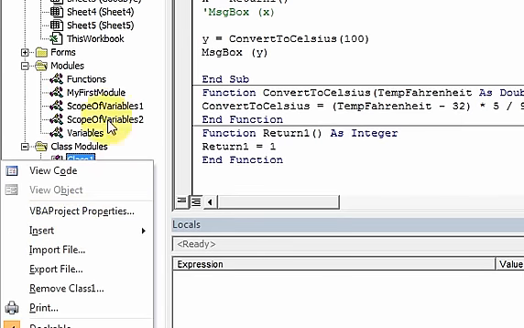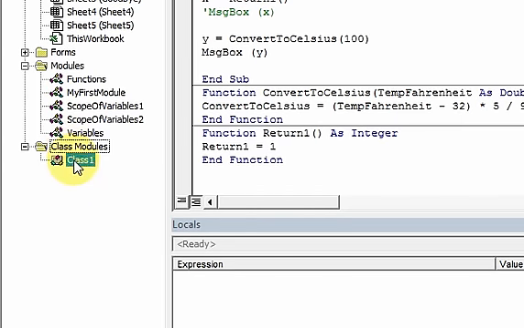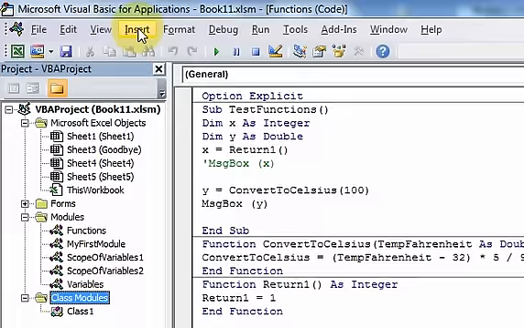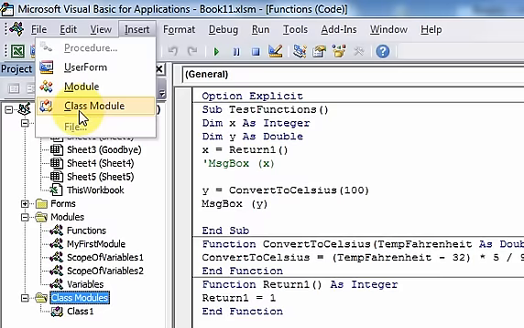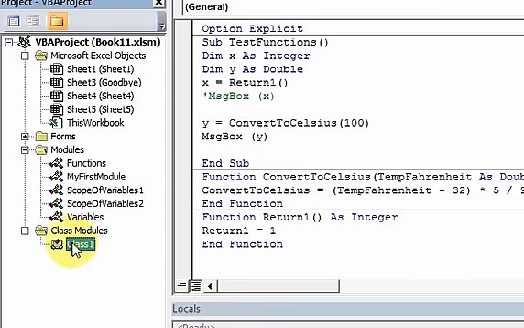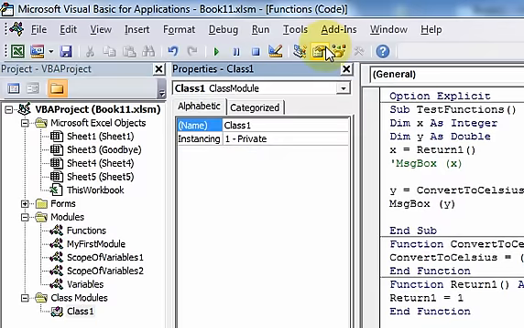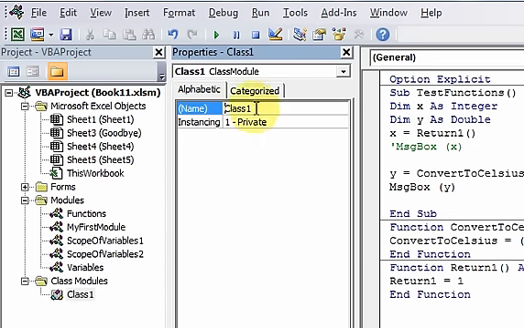So I have my class module here, and I have a class in it. If you don't have that, if you deleted this, because we inserted this earlier in videos, go up here to insert and do insert class module. You should get something that looks like this, and then I go to the properties window and I can change the name of it. So I'm going to name this class basketball team.